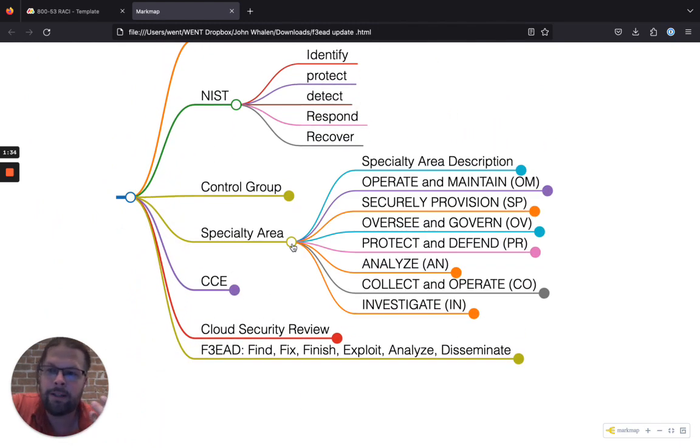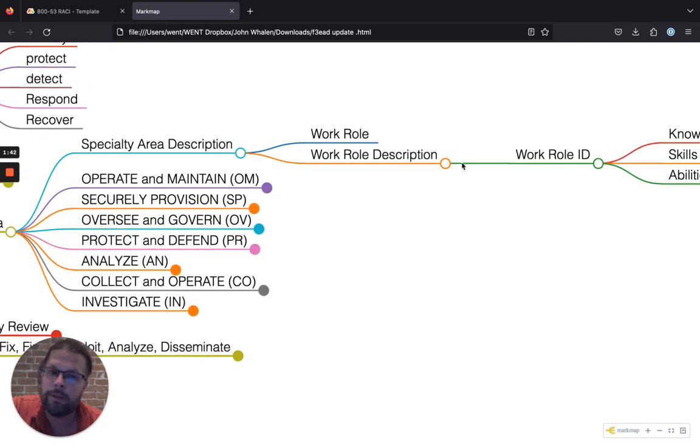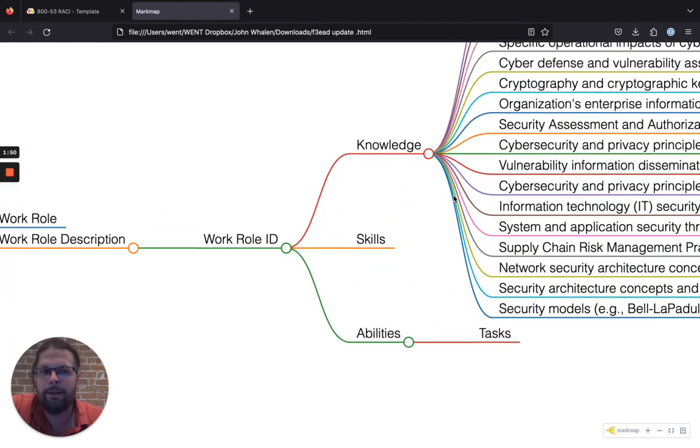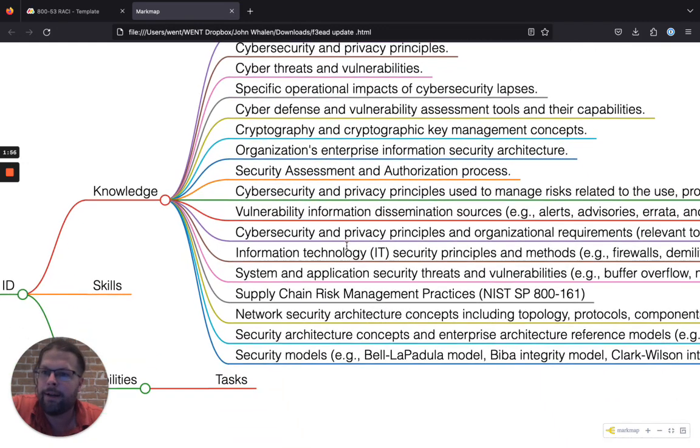Remember, your organization is going to define things with objectives, scopes, and boundaries. So how do we write a specialty area description? We open it up and we have a work role description, a work role ID, and that can help us assess our knowledge, skills, and abilities required for the project that we're working on. So what is the knowledge, skills, and abilities? It looks kind of like this, right? If you have knowledge of something that's not on here, doesn't mean that you can't continue doing this, right? These are just things that you should know about.